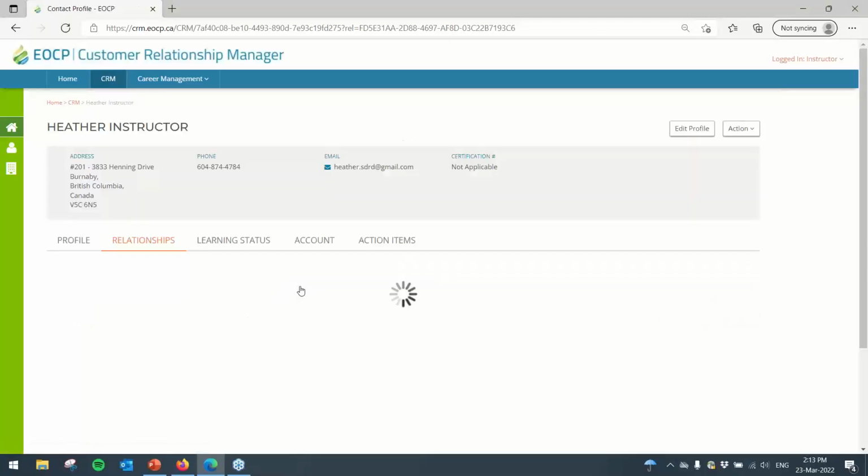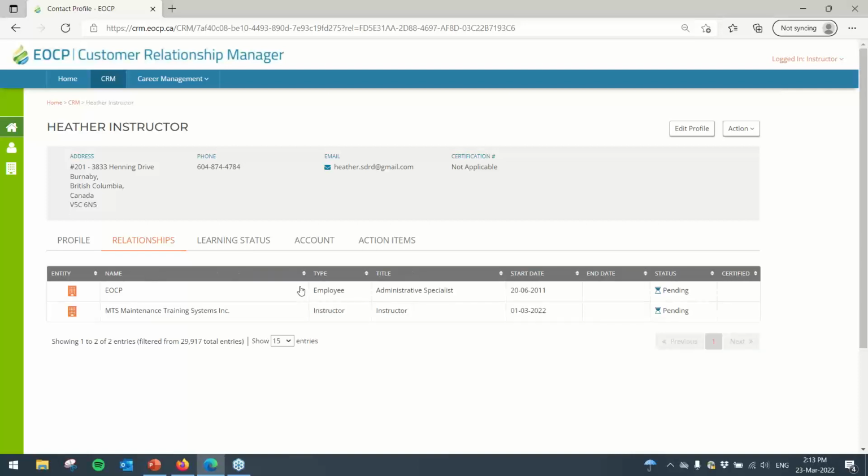Perfect. Once the screen refreshes, I will have 2 relationships on my instructor profile. Both of them are presently in pending status. The first one's with the EOCP. The second one is my new instructor with MTS.